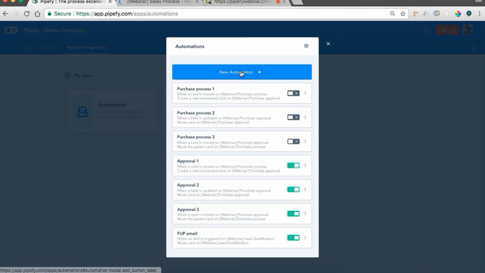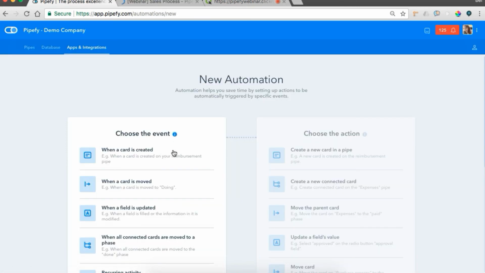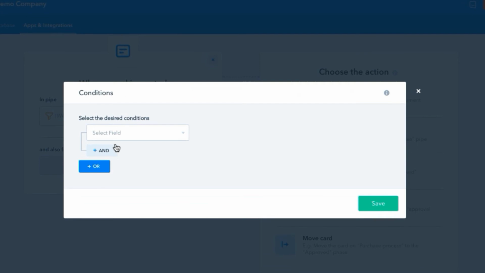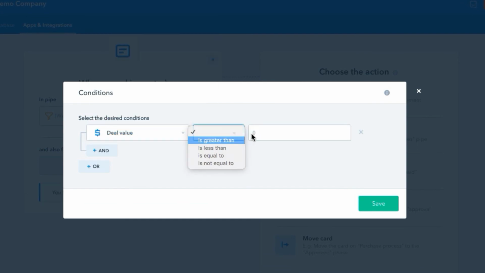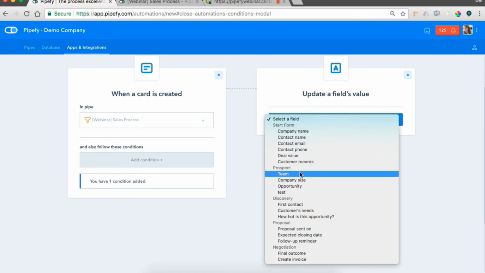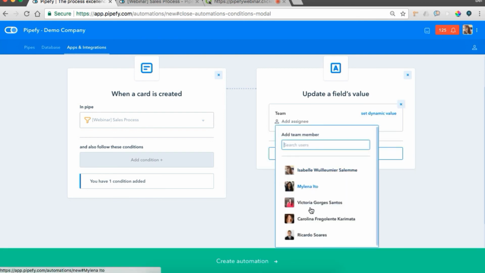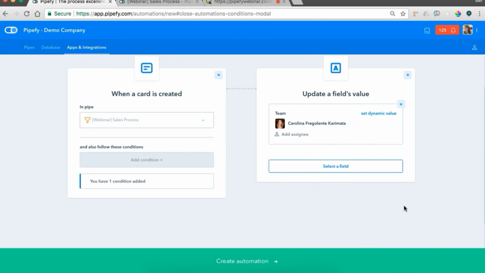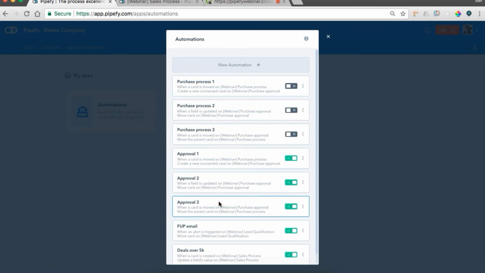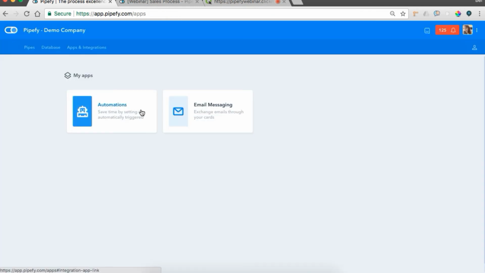And the last example I have to show you guys is the assigning of different leads to different people. So we're going to come here, create a new automation that when a card is created in the sales process and it follows this condition, the deal value is greater than $5,000, we're going to hit save, and we're going to see that update a field's value, and the field's going to be team, and we're going to assign this card to Carol. So whenever an opportunity whose value is higher than 5K, it's going to be assigned to Carol. There you go. We've set one automation for deals over 5K.